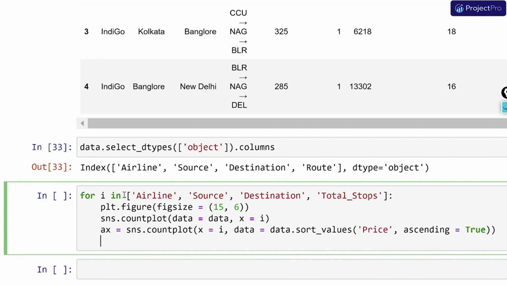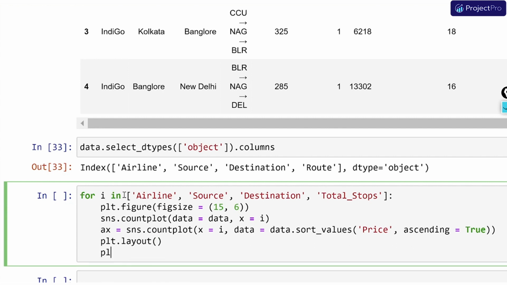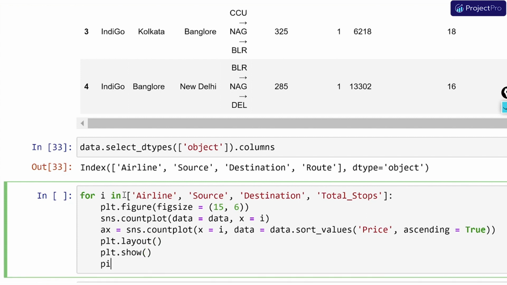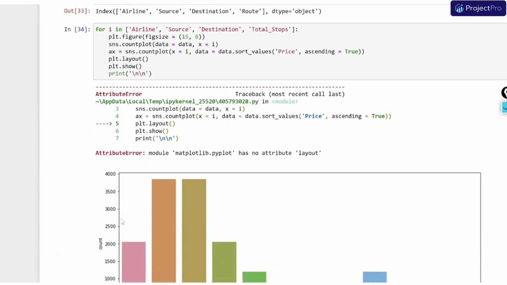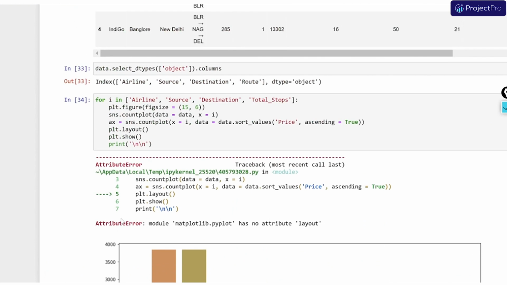Now if I were to simply execute this, there will be a problem. Actually, I'll show you the problem first. I would say plt.tight_layout, plt.show, and let's say print a newline in between, easier. Let me execute this first, and you will understand the problem. There seems to be an error. Matplotlib has no, oh, I'm sorry, it's tight_layout. Let me execute once again.